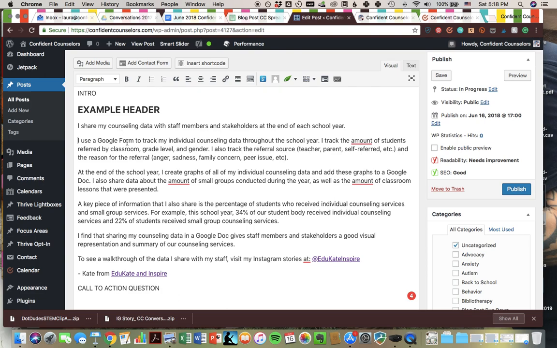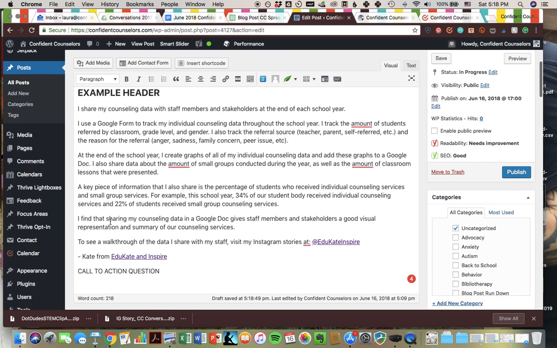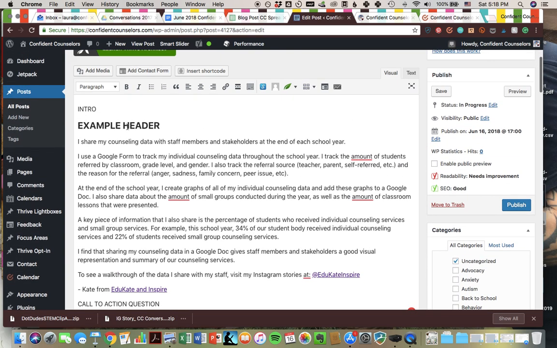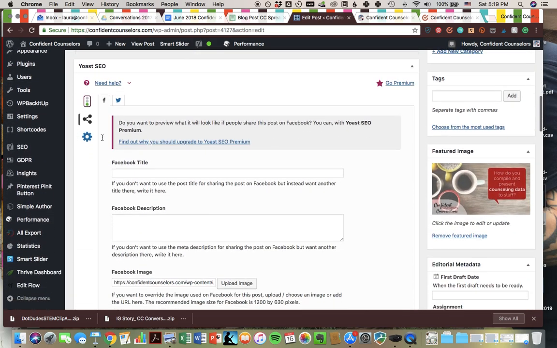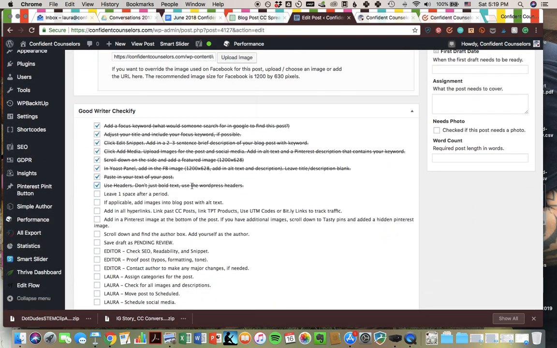It tells Google what different parts of it are about, and lets it scan it easier than if you just did bold and tried to increase the size of the text or something. Don't do that. Use the headers themselves. So I'll go ahead, I'm going to click that off.